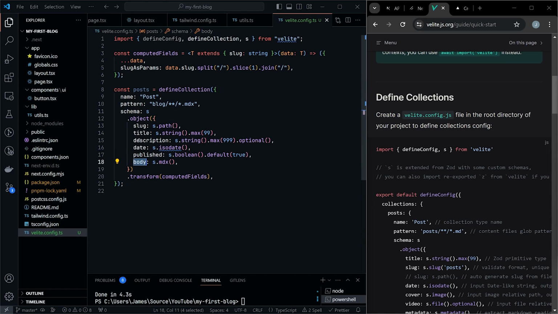So this would allow you, if you wanted to do something with the date or description, for example, to do it there, as we've done with slug. We've modified slug based on the value of slug itself. So that's how you do that computed field section.